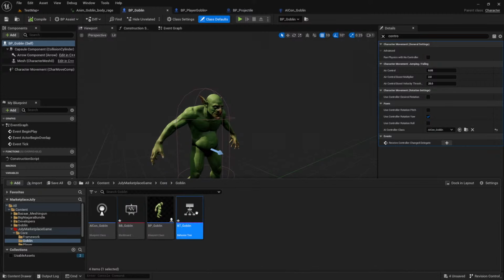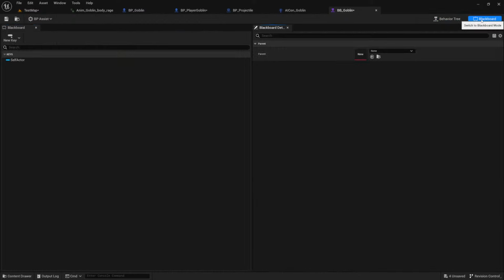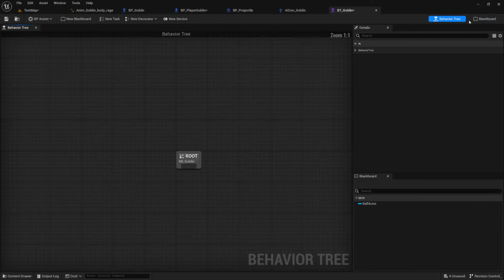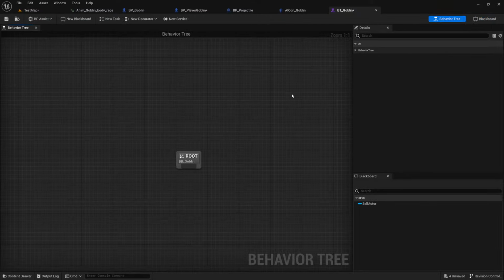So if I double click my behavior tree, I will now have here the blackboard that I just created. Otherwise, I won't be able to click here on the blackboard. This happens because I created the behavior tree with this name and the blackboard with the same name, but with this change of nomenclature: instead of BT, we use BB. Perfect for now. So let's go to the behavior tree.